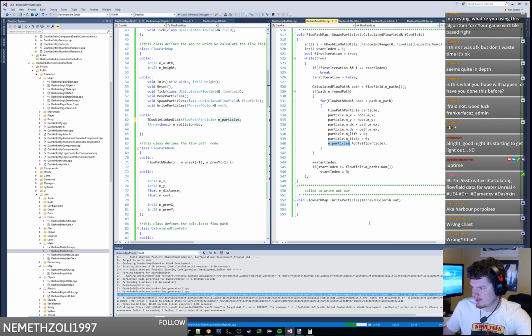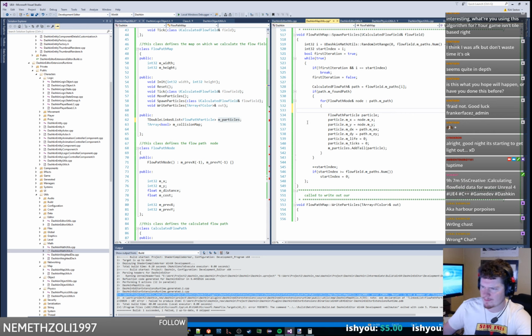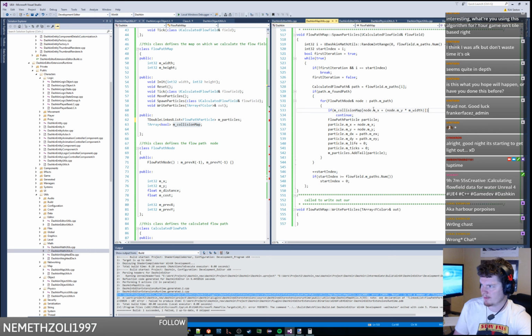Alright, so that'll add all the particles on there. We need to check if there's already a particle in this location, and if there is, we need to skip it. So we're going to look in our collision map. So if collision map sub node.mx plus node.my times, we're in the map, so this will be m width. Then we'll continue.